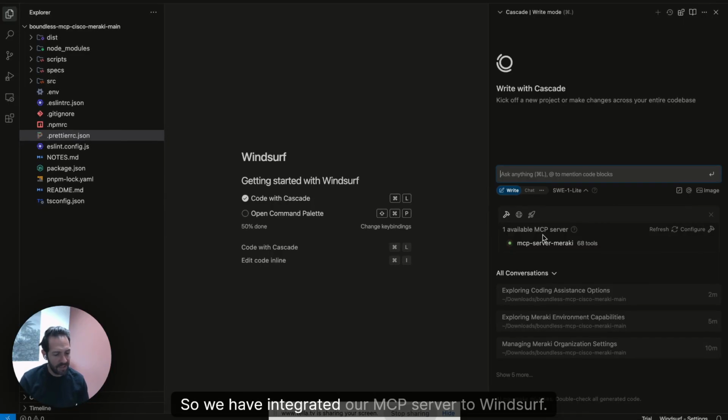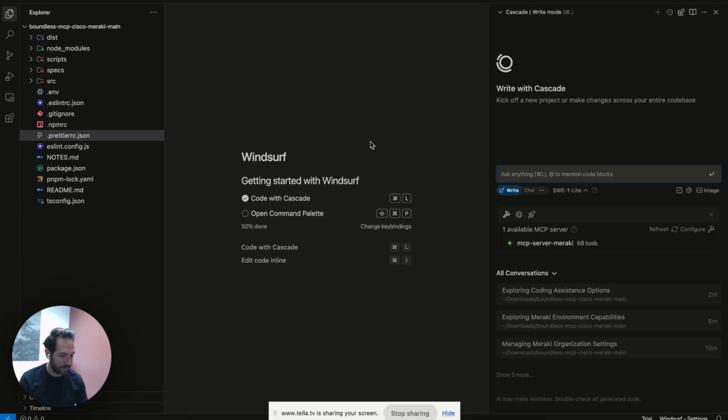We have integrated our MCP server to Windsurf. You can also use tools like Claude Desktop or Cursor. I really like Windsurf because it's pretty powerful. It took me some time to upload and register the MCP server, to be honest. But now that it's done, I can fully leverage the solution.